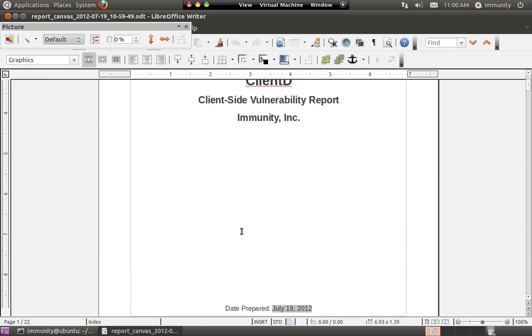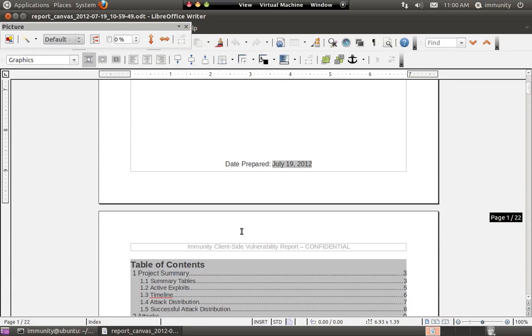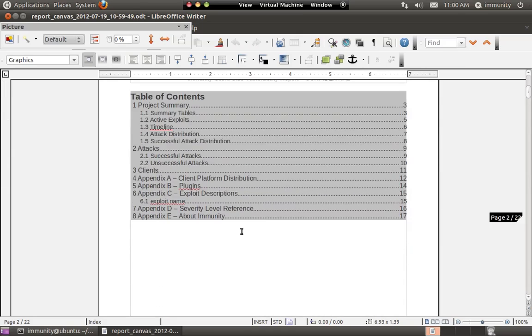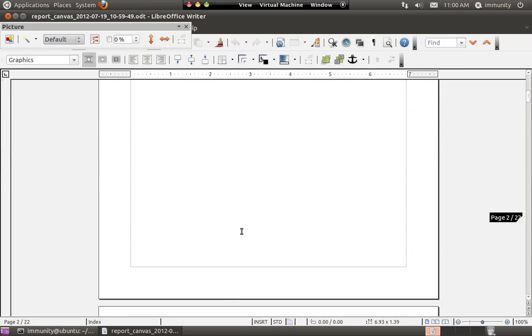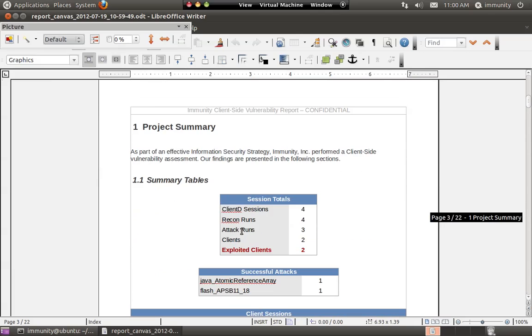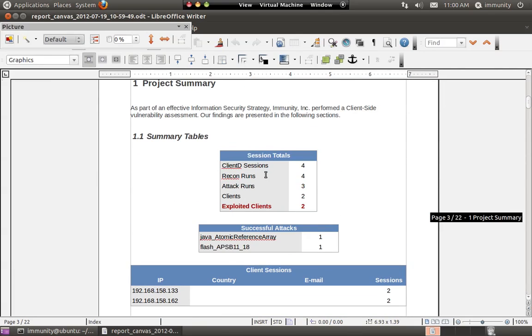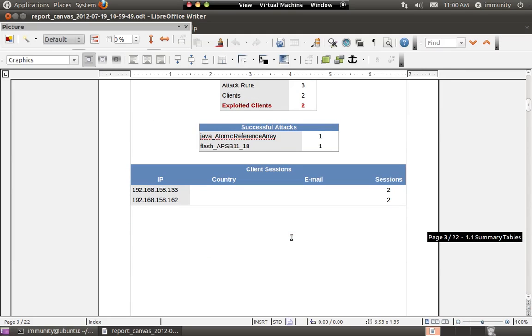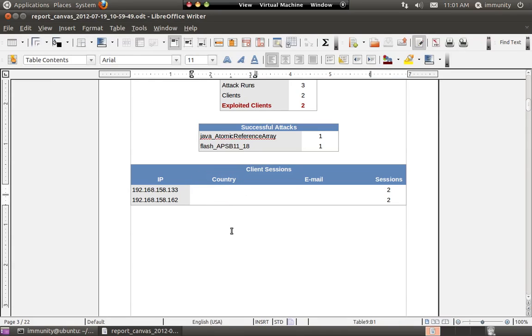So we can see the report here. This is just the default Client D report. It goes down into a table of contents and then follows with a project summary where we can see the number of Client D sessions that there were, the number of clients that connected, and the number of those clients that were exploited. We can see which of the exploits that were tried were successful and how many times. We can see each of the clients that connected. If the GeoIP library is installed for Canvas, you will see the country associated with the IP displayed here.